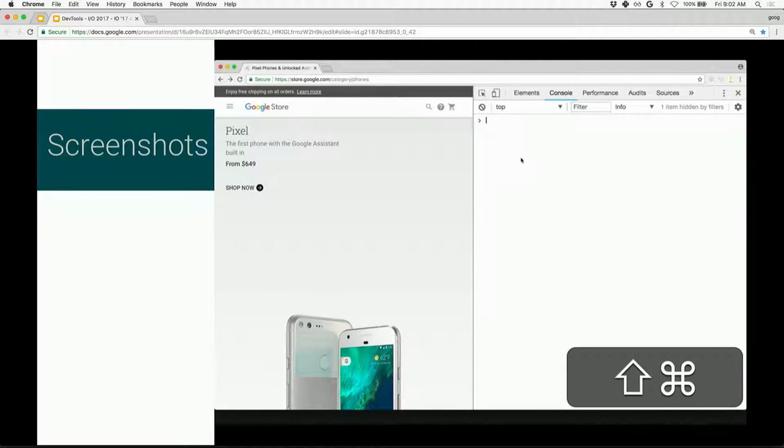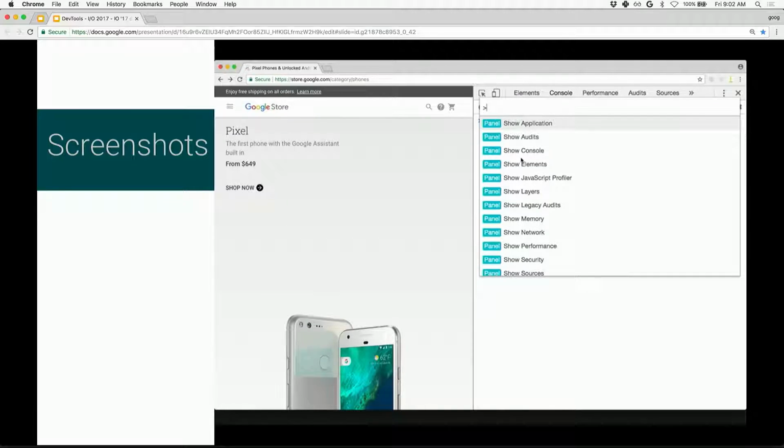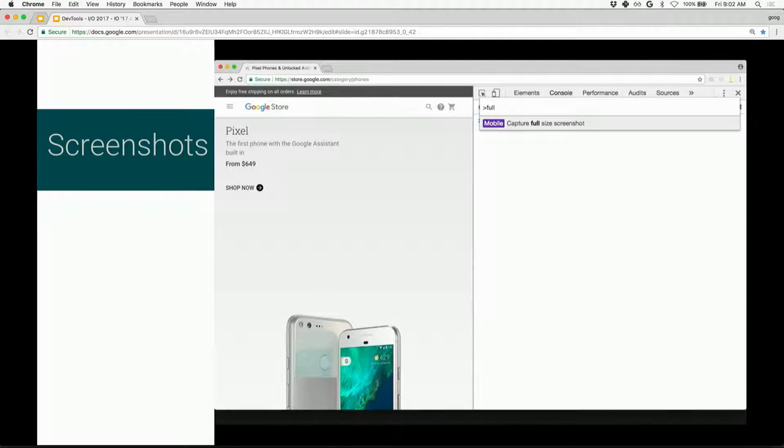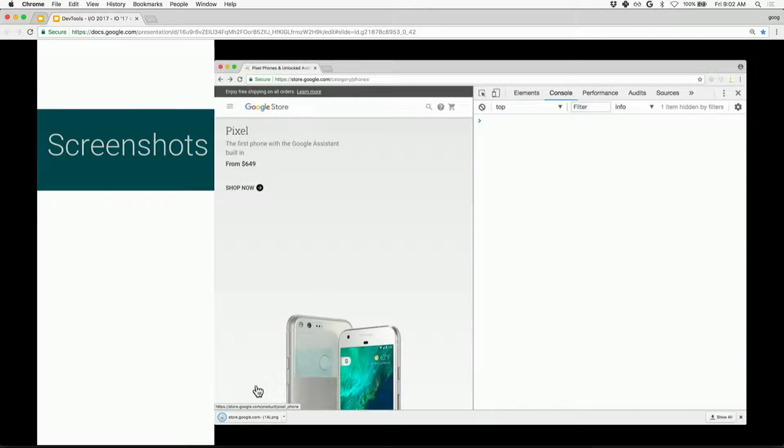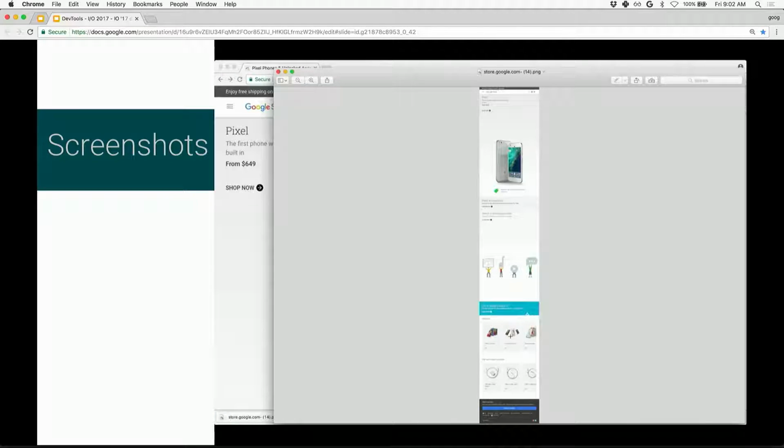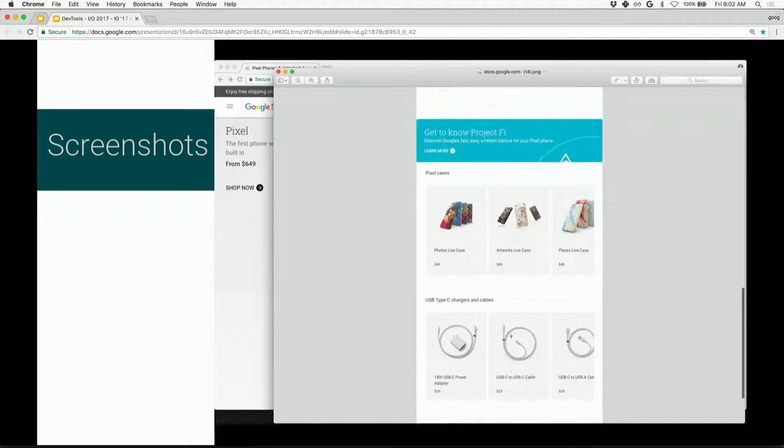And then there's one more that I like even more, the full-size screenshot. We're going to get the full page, capture it, and now single ping, full resolution.